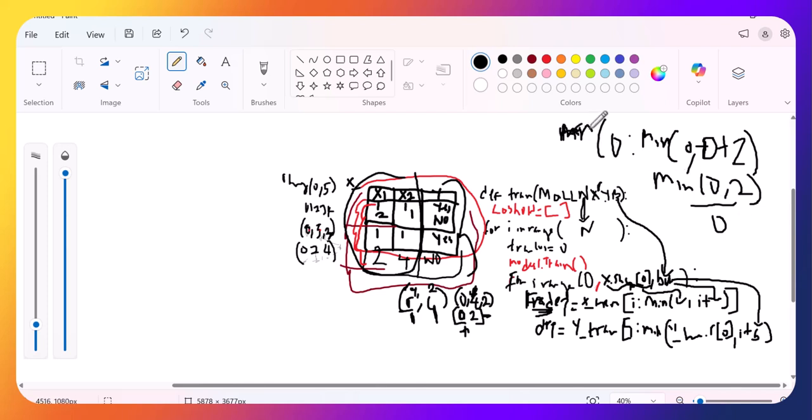Meaning that slice is 0, and then there's an X_train outside. So X_train 0 means pick the first column. So from the X_train we pick the first column, which is this, which is 0, and it picks just the 2. I don't want this to be confusing, but I want you to understand it. If you don't get it, let me explain again. Is that clear? Do you get it?